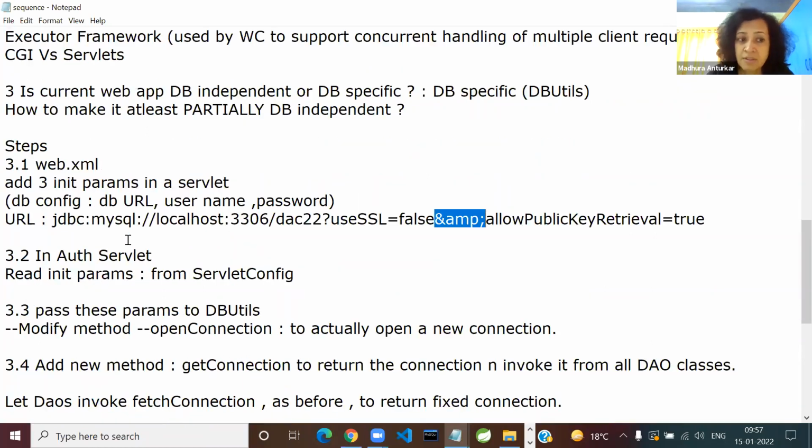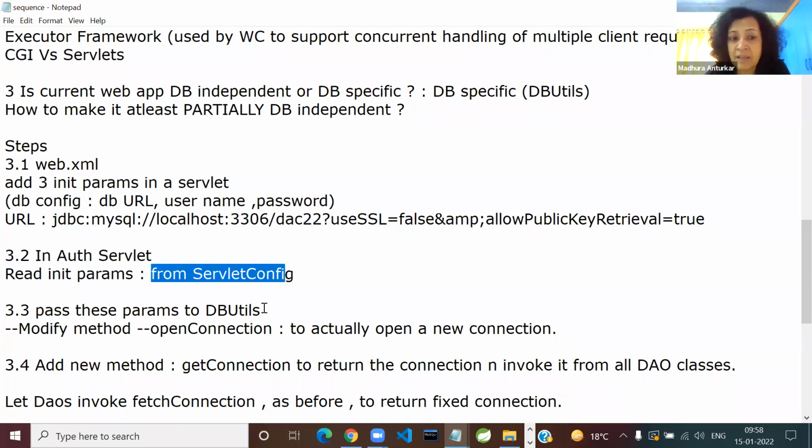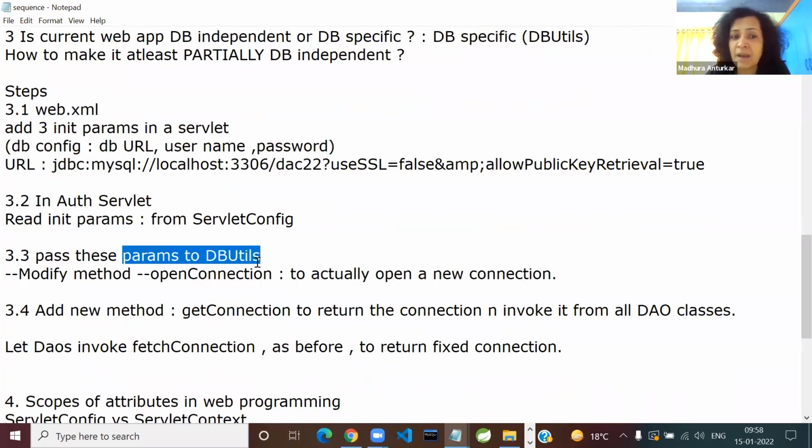Now, these parameters are going to be injected in the authentication servlet. That is your login servlet. So we will read the parameters properly from servlet config, get init parameter and all that. And then we will pass these parameters to DB utils, and we'll have to make some changes. So let me share with you this sequence. So you can copy some things from there directly.